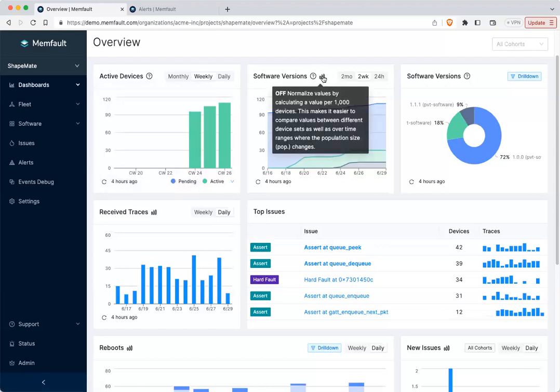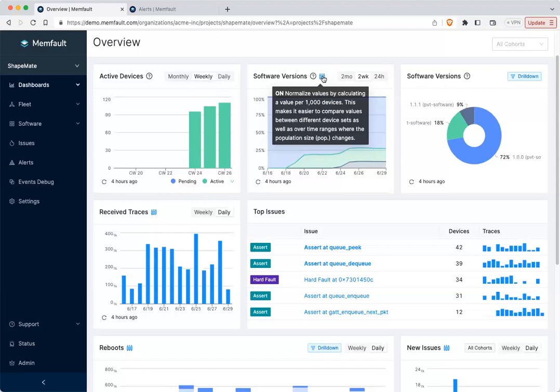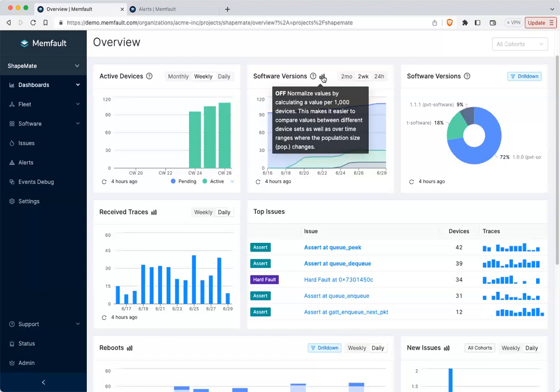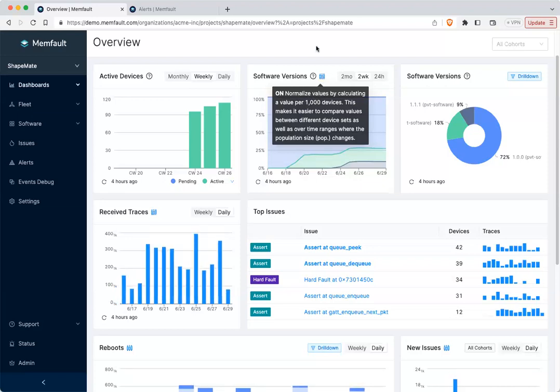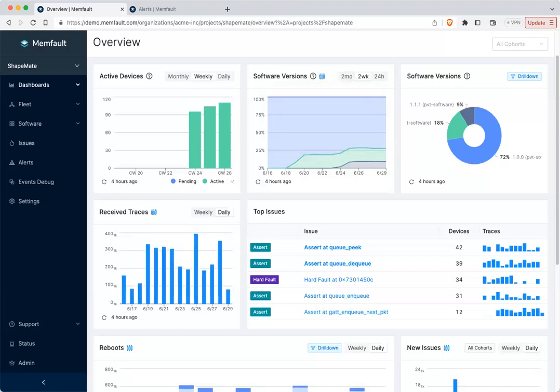Toggling this icon here will allow you to turn on or off our normalization feature. This feature is particularly useful when you are rolling out devices to the fleet. As your fleet size grows, so will the number of issues that you're getting. And so sometimes it's difficult to tell if there's actually a spike in issues per device or just that natural increase of issues you're going to see as there are more devices reporting in. Normalizing your results will help you see the signal from the noise.